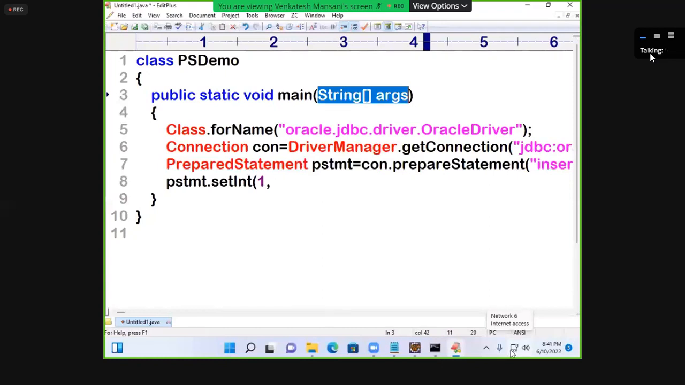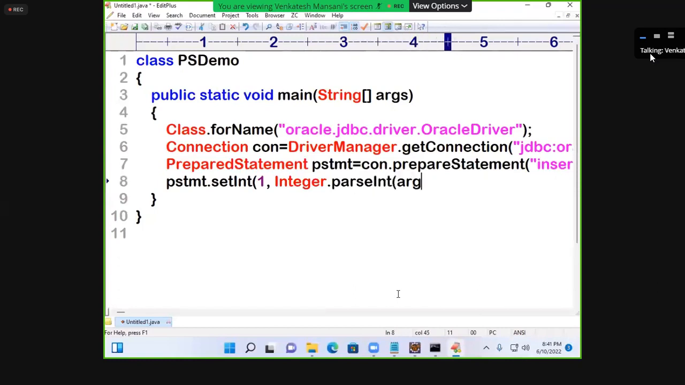args[0]. Args of 0 which type? String type. But which type is required here? Integer type required. How to convert? ParseInt method. ParseInt method in which class? Integer class. Is that a static method or non-static method? Static method. How to call? Integer.parseInt(args[0]).